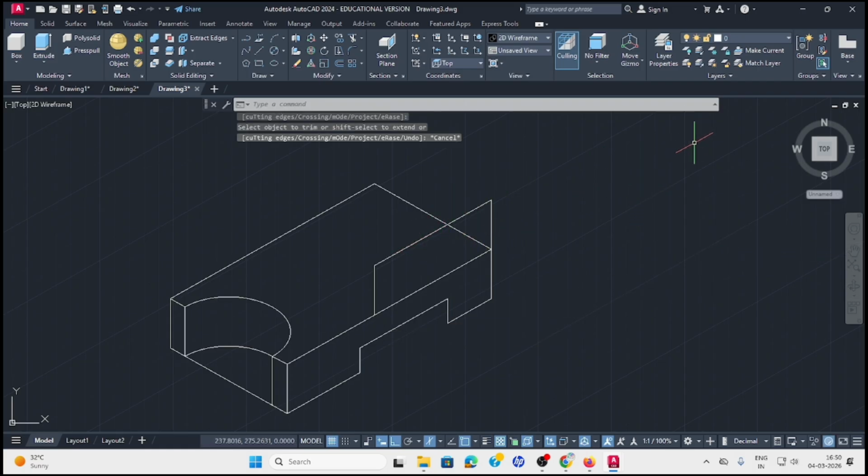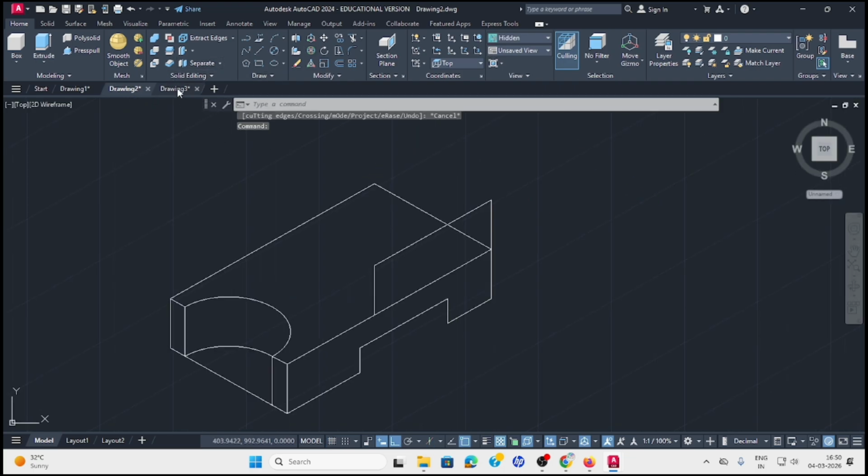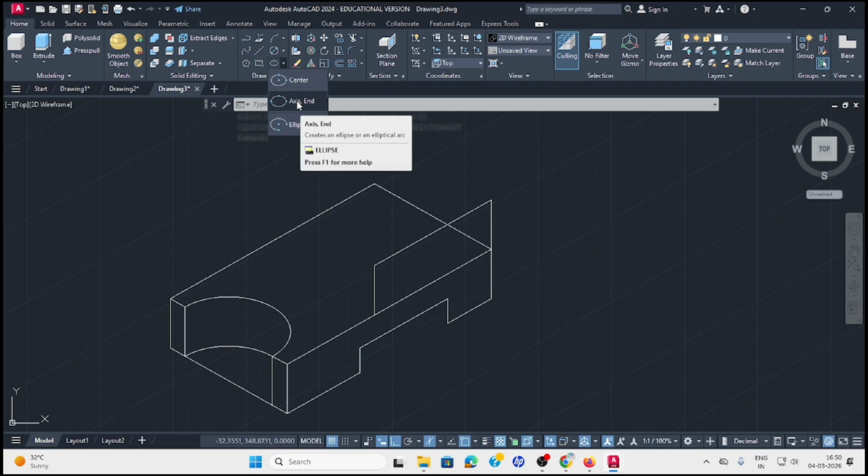Here draw one half round circle. See here, this half round circle you have to draw. So go to the ellipse command, because the circle command does not work here in isometric drawing.